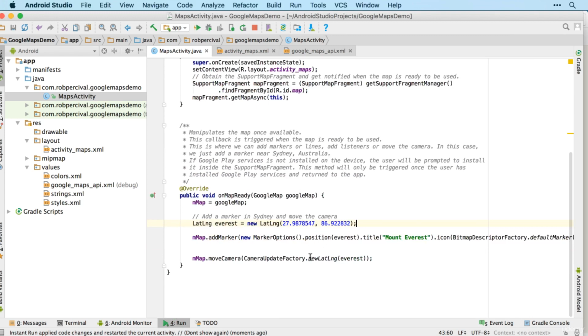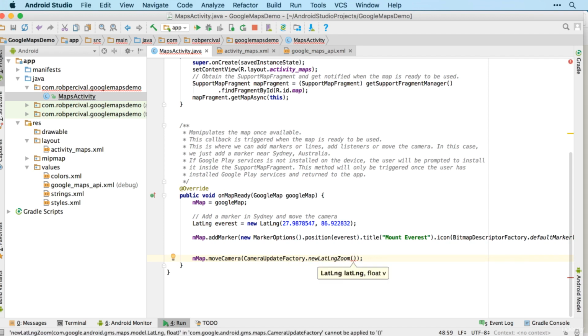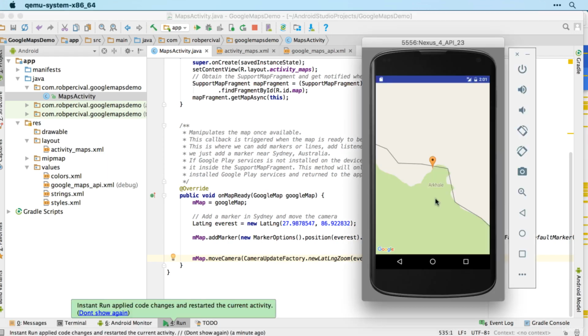Well, we do that by replacing newLatLng with newLatLngZoom. You can see we've got a few other options there. We can use bounds if we want to specify, say, the top left and the bottom right locations of the map. But normally, we're going to want something like newLatLngZoom. And then for the LatLng, we can use Everest. And then the zoom level, let's start at something like 15. And you can see that that gives us a fairly zoomed in view.